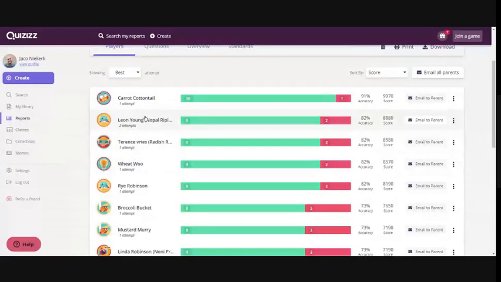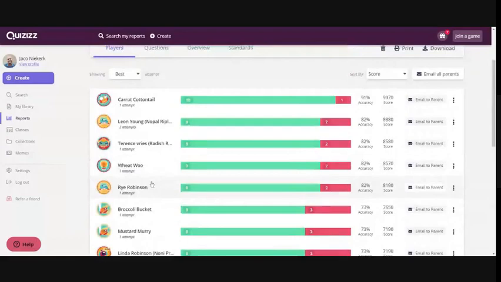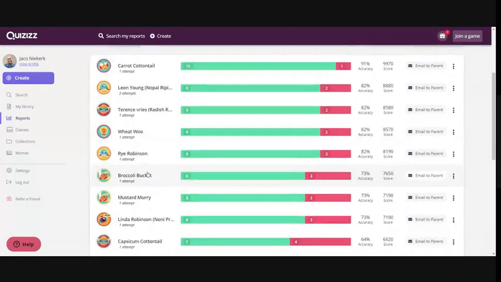Here we've got all the different people who attempted it. We can see some of you entered names, some of you logged in, and it actually captures the name of the person that completed it. Remember, it didn't show the name when we had the live game. But for example, here Leon Young logged in, so we can see that he completed this.